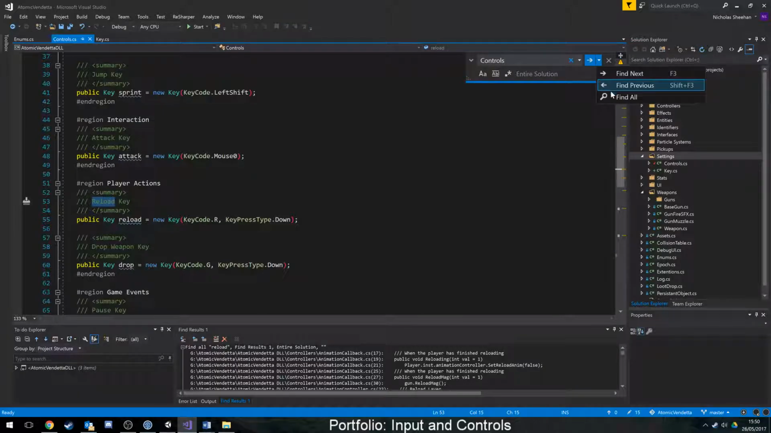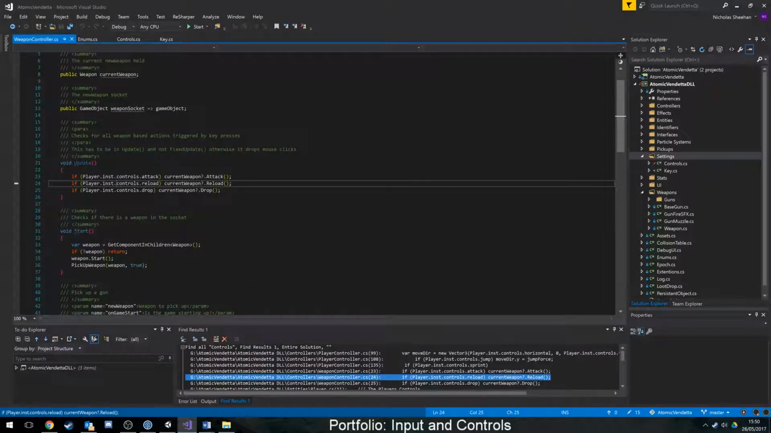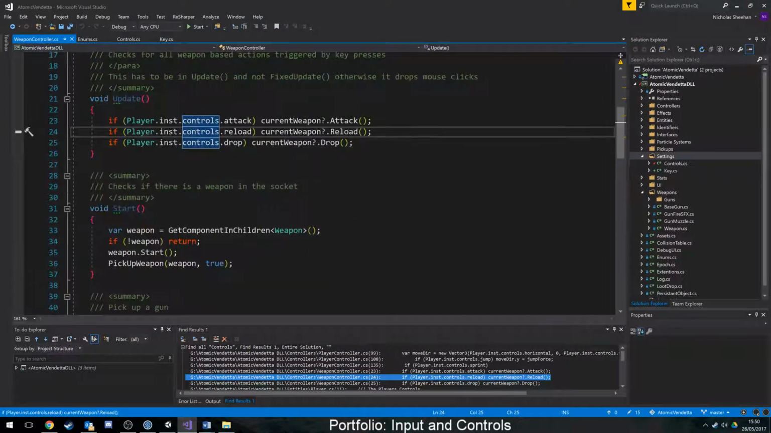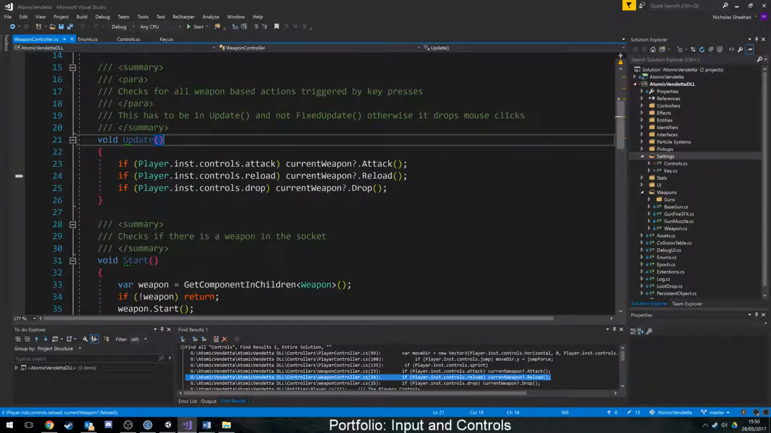So let me find the actual proper defined control object. Here it is. On this update loop, it's saying, is the player pressing the attack key? Is the player pressing the reload key? Is the player pressing the drop key? That's how you would call to check to see if the player is pressing something on the keyboard.